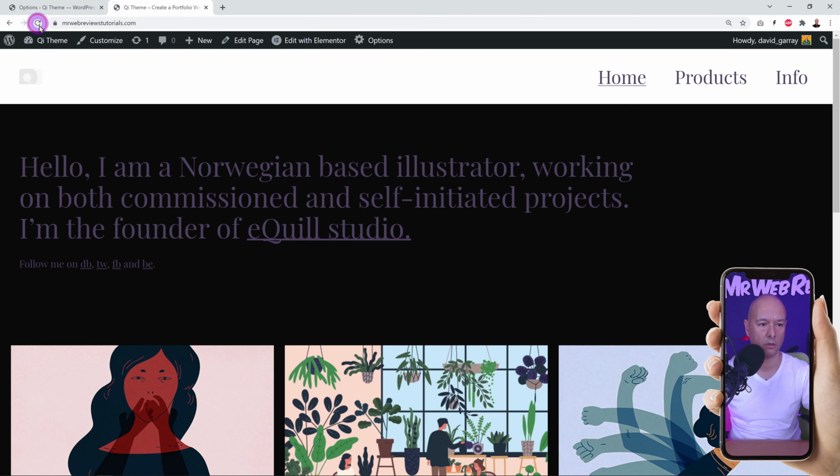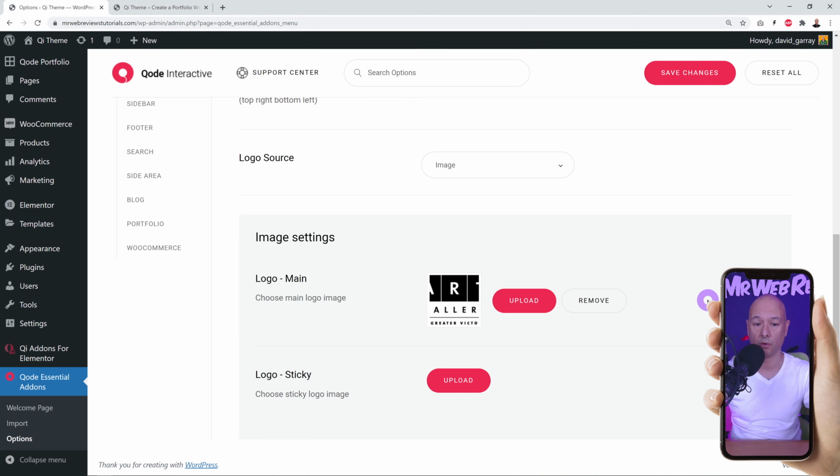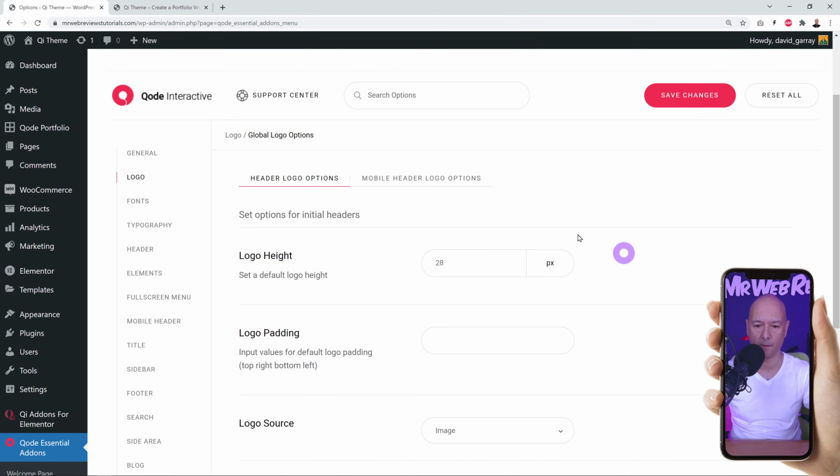Let's have a quick look. Okay, as you can see, it is displaying properly, but it is a bit small, isn't it? You can barely see it. Thankfully, we have a feature for this. We can change the logo height. At the moment we have 28 pixels. So let's try maybe a little bit bigger, maybe 75 pixels.